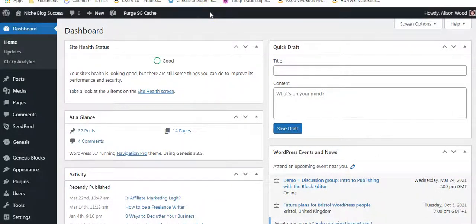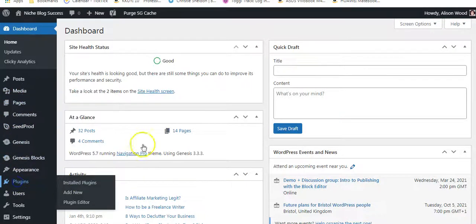Okay, so there are actually two ways to add plugins to your WordPress dashboard. Now, just to be clear, this is wordpress.org, so a self-hosted domain. It is not a site built on the wordpress.com platform. So you're here now. I'm here in my Niche Blog Success dashboard. You're going to log into your dashboard, and then you are going to go to your plugins section.